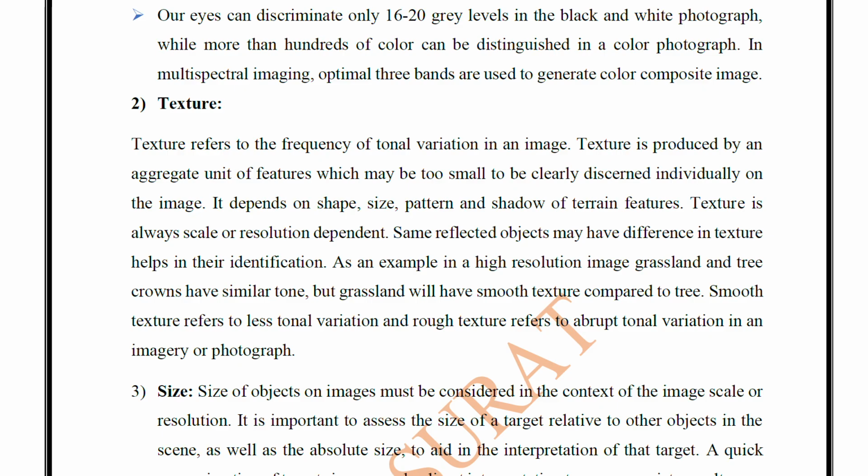Texture is always a scale of resolution; it depends on scale and resolution. Same reflected objects may have different textures, helping their identification. As an example, in a higher resolution image, grassland and tree crowns have similar tones, but grassland will have smoother texture compared to trees. Smoother texture refers to less tonal variations, and rough texture refers to abrupt tonal variations in an image or a photograph.